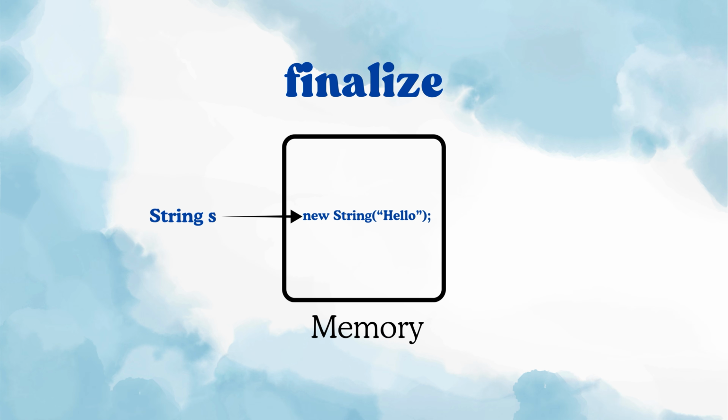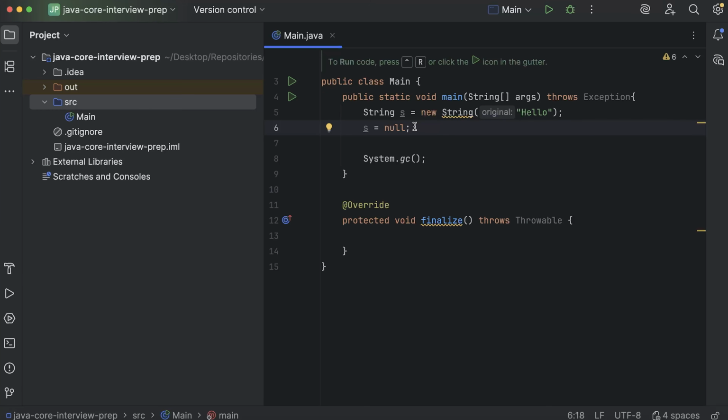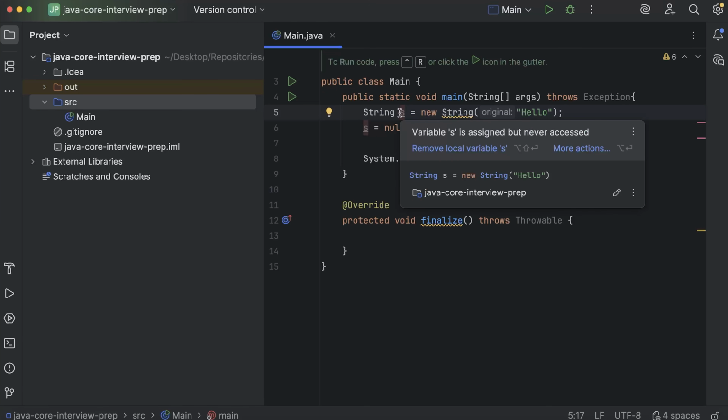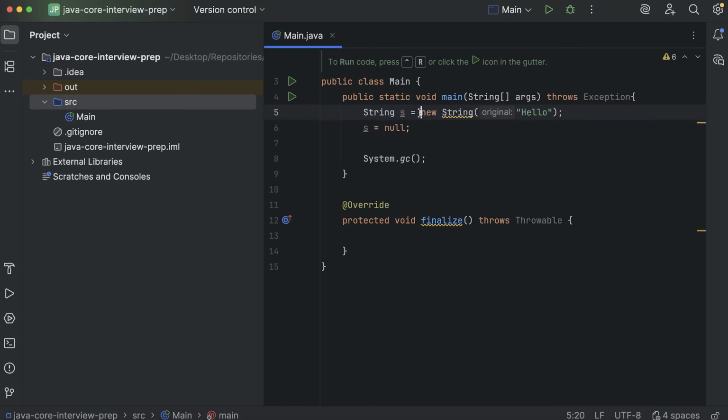So let's see in the code base. What I've done here is I have created a string object whose value is hello, and this object is being referenced by this variable s. So basically s is a reference variable, that is, it's pointing towards this object in the memory. So hello is there somewhere in the memory and s is pointing towards it.